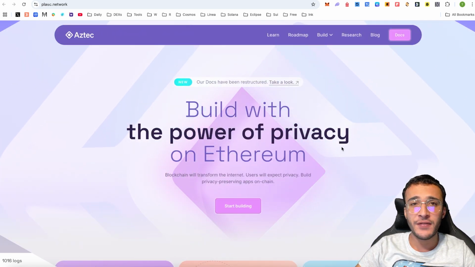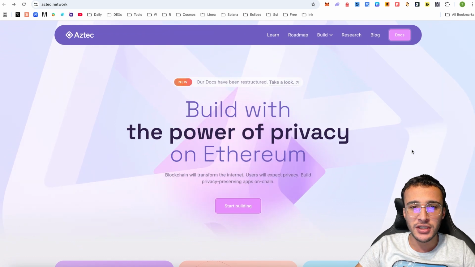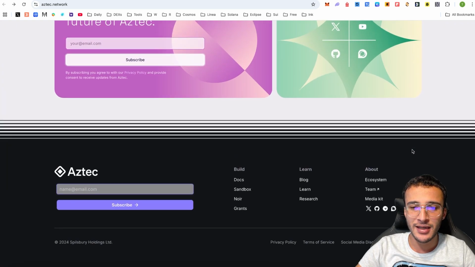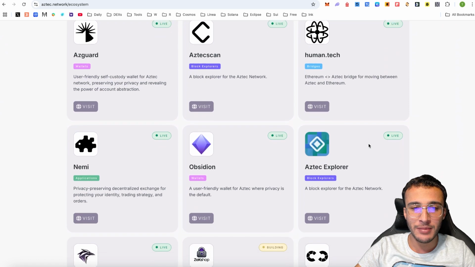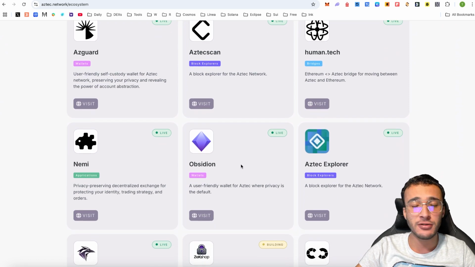Obsidion wallet. And if you would like to learn how to get there, all you need to do is very simply head over to the Aztec Network website, head down to the bottom of the page, head over to the ecosystem, and it will take you over to all of the products and applications within the Aztec Network. Therefore, down below, guys, you'll be able to see the Obsidion wallet. It is not spelled Obsidian with an A, but Obsidion with an O.